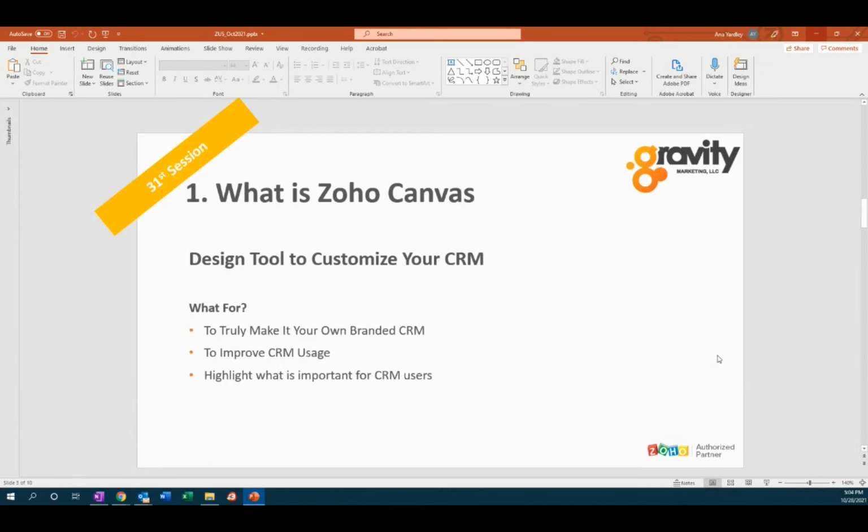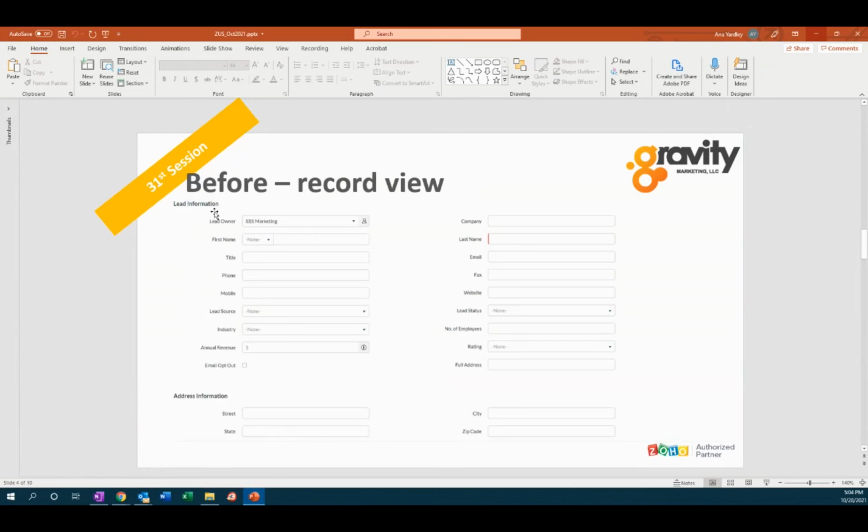So what is really Zoho Canvas? It's the only slide I have to share, because the rest is going to be on the platform. It's a design tool to customize your CRM. It will allow you to truly make it your own branded CRM. It's not just about colors. It's a lot more about how you use the CRM, what data is relevant, where you want to see it, and highlighting what is important for your CRM users, what type of data you really want to make permanent, more than just making it a mandatory field, which is kind of what you had before. If you're familiar with Zoho, you'll know this is what you get out of the box when you open it.